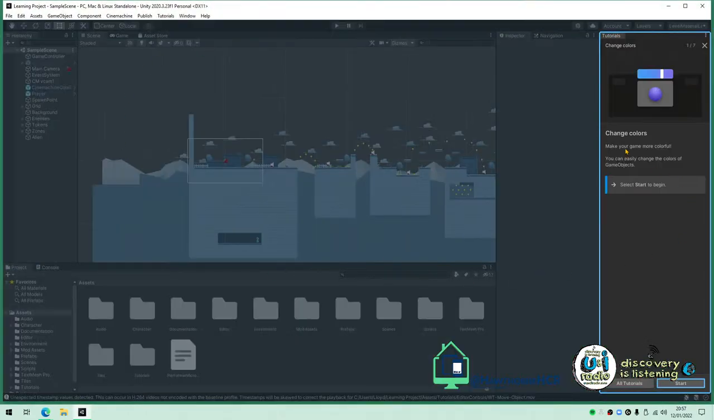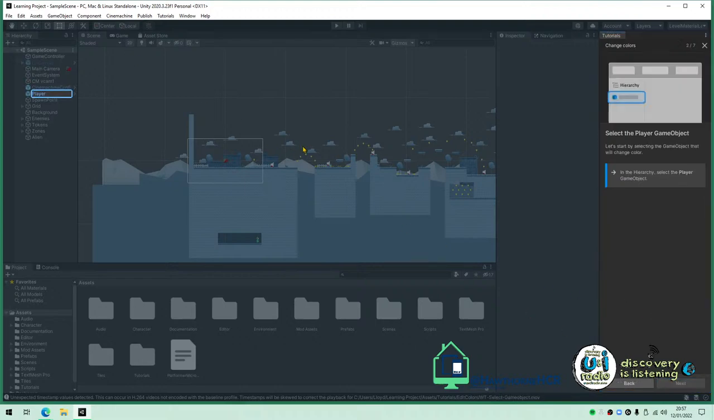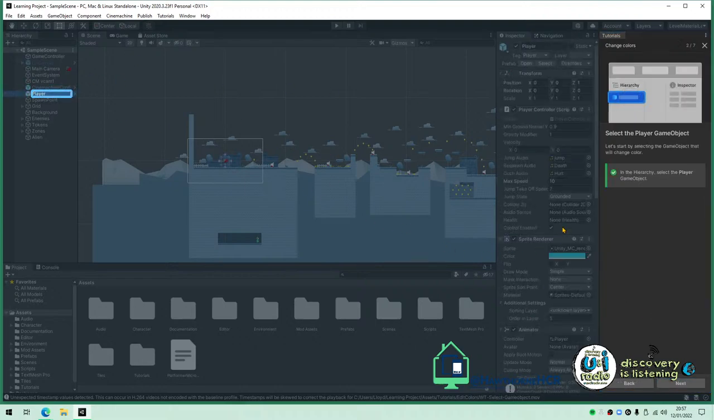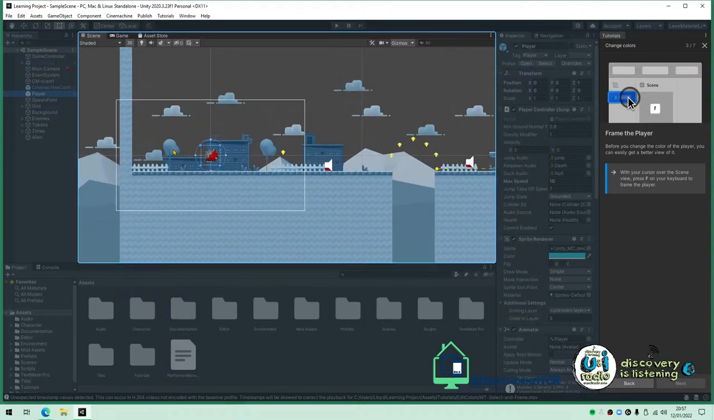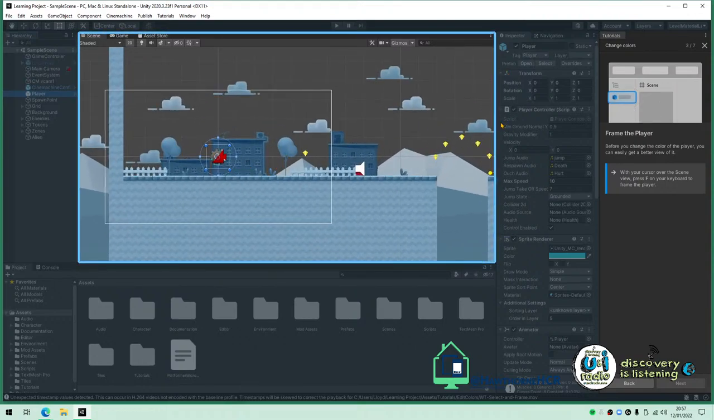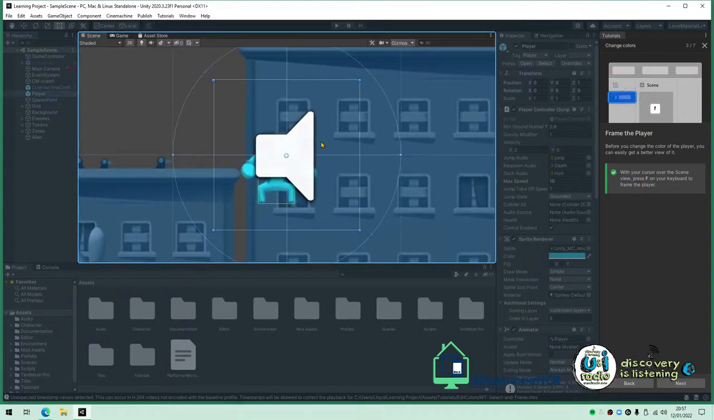Next, it says we're going to learn how to change colors of certain objects. Interesting. Okay. So we're going to make our game more colorful, apparently. See where this takes us. So we're going to make the player, zoom in a little bit. Can't see the player right now, and I guess that's just because he's an asset and he'll pull on sort of animations and all sorts of bits and bobs later on when you click play. However, you can frame the player by pressing F. Oh, there he is, you can see him.